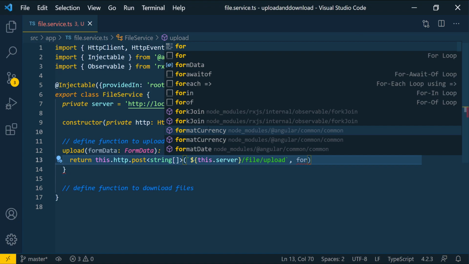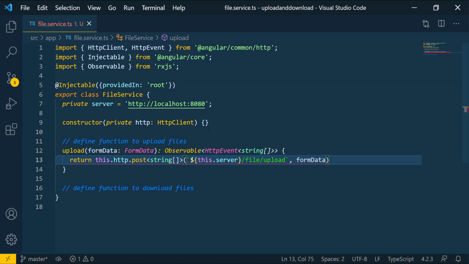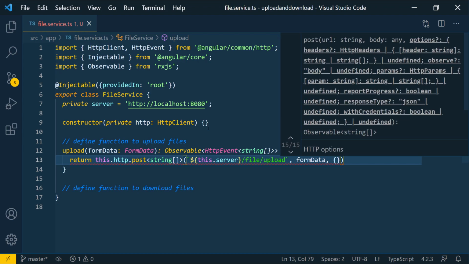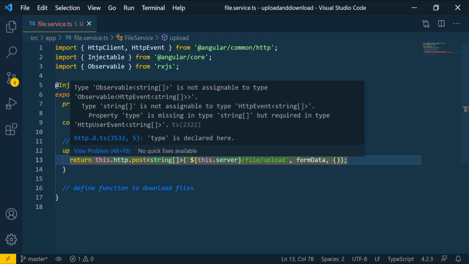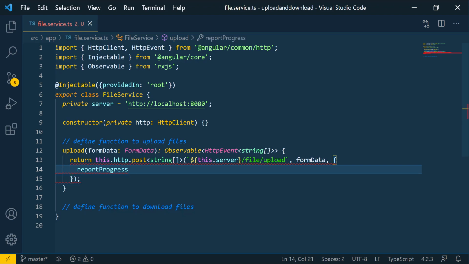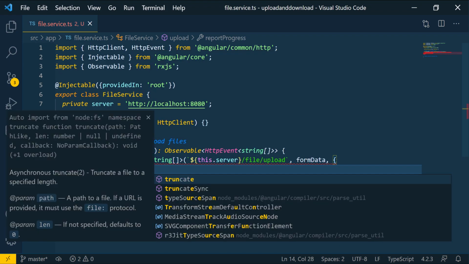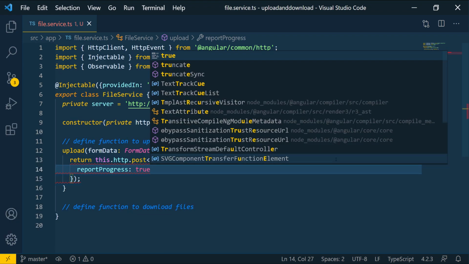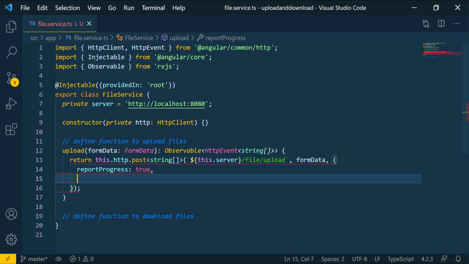So I'm going to do form data, and then I need to pass in some options, which is going to be in the form of an object. So what I want to do is say that we want the report progress, which is a Boolean, to be true. So we want the HTTP client to report us all of the progress of the files being uploaded, and we also want to observe all of the events.